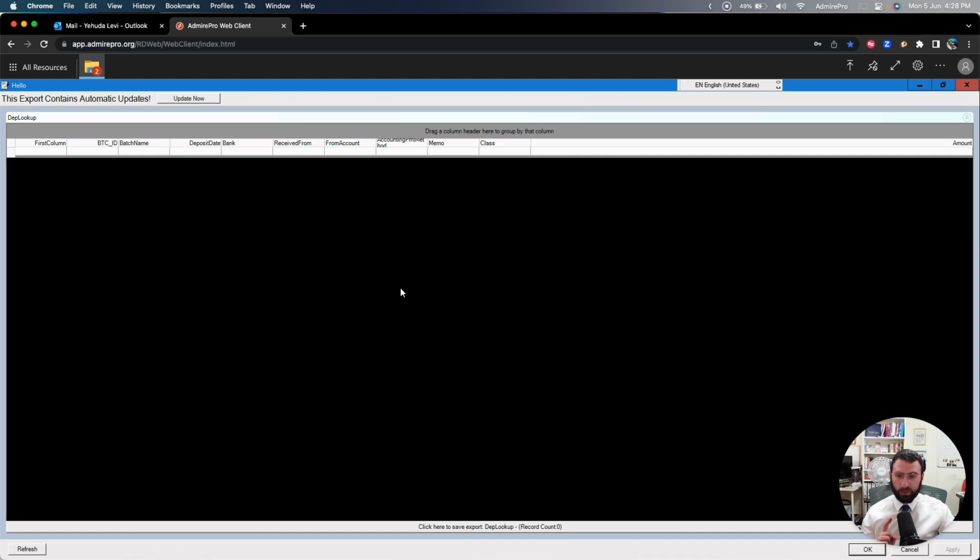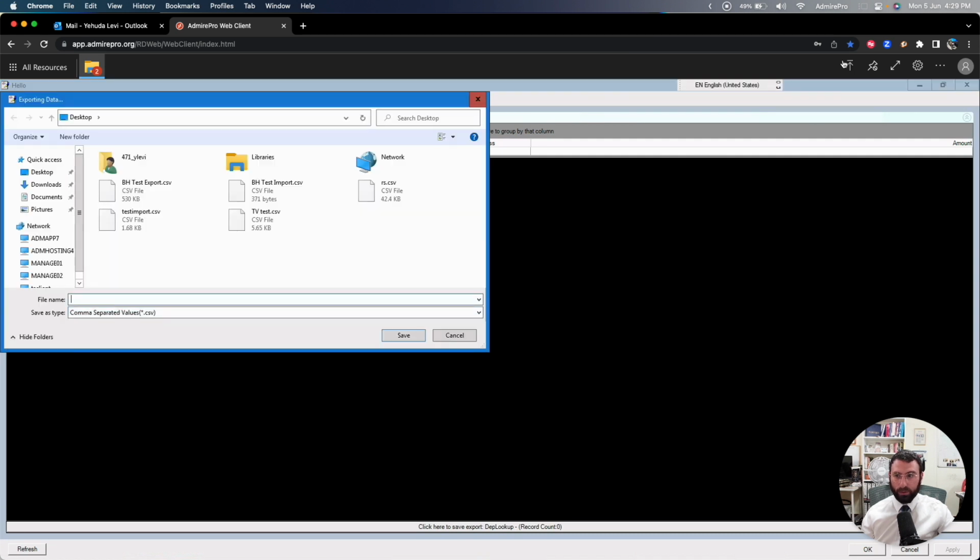Now, there's two things you need to do. First thing you need to do is click over here to save export. It doesn't really look like a button, so be careful to look for it. Right over here, it says click here to save export. Here's where you're going to click, and it will download your file.